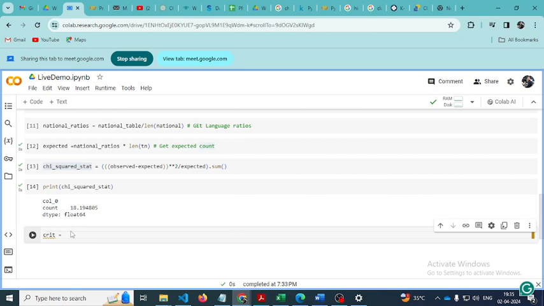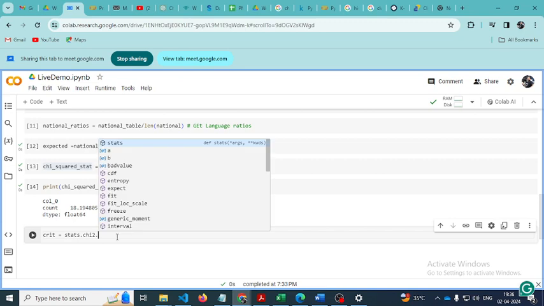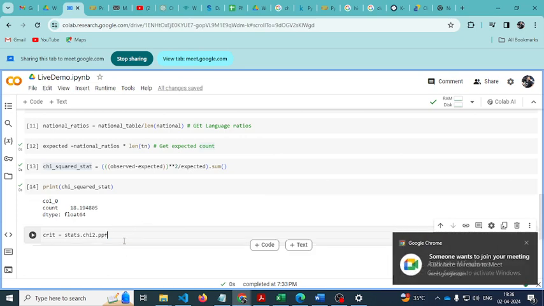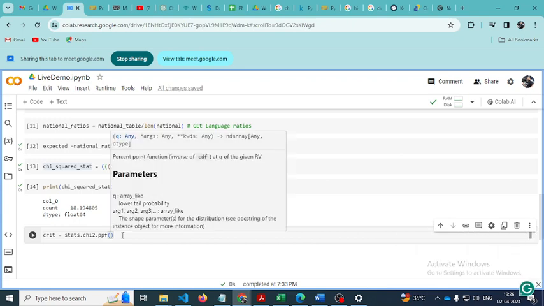For finding critical values, you need to use the library stats, then chi-square will be there. Then just compute your ppf values, and that will be q.